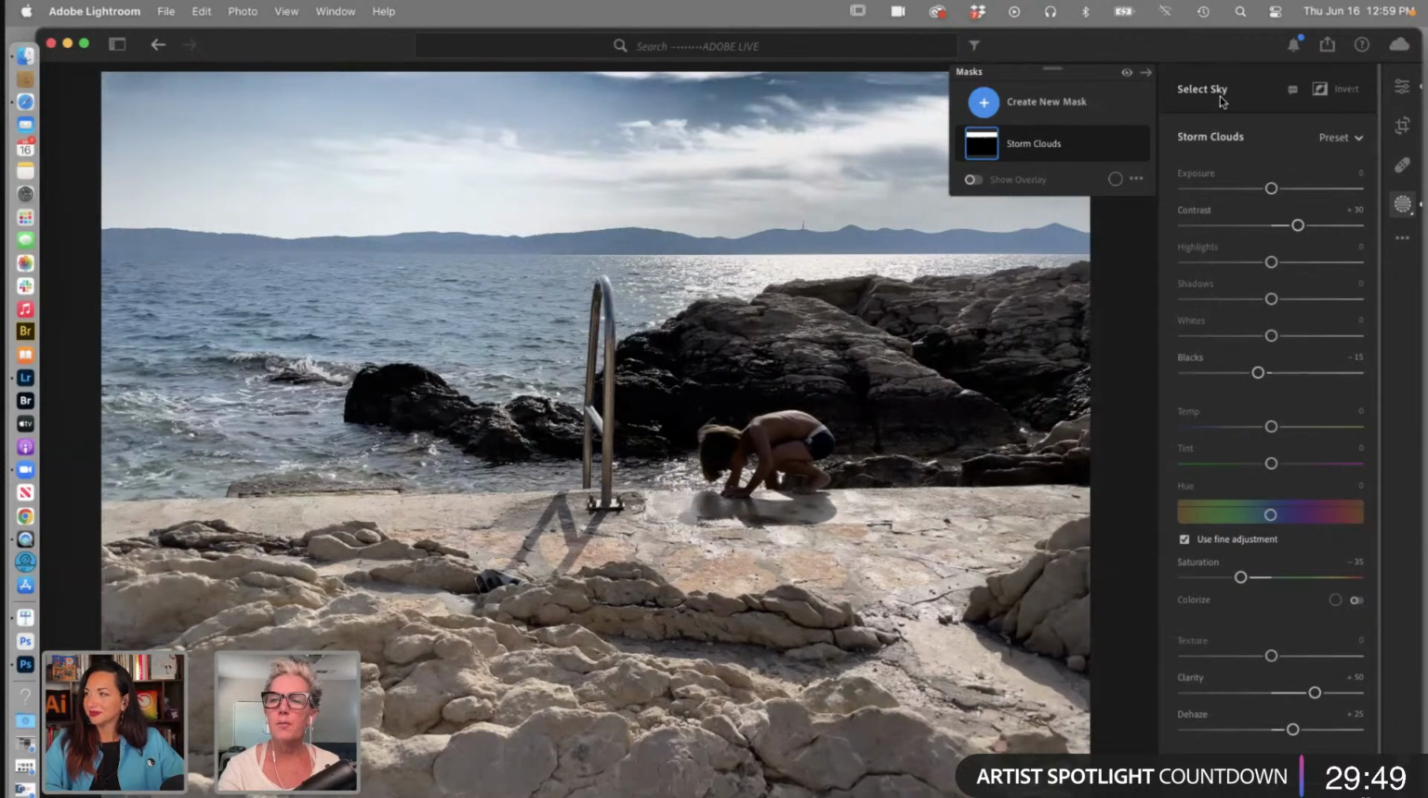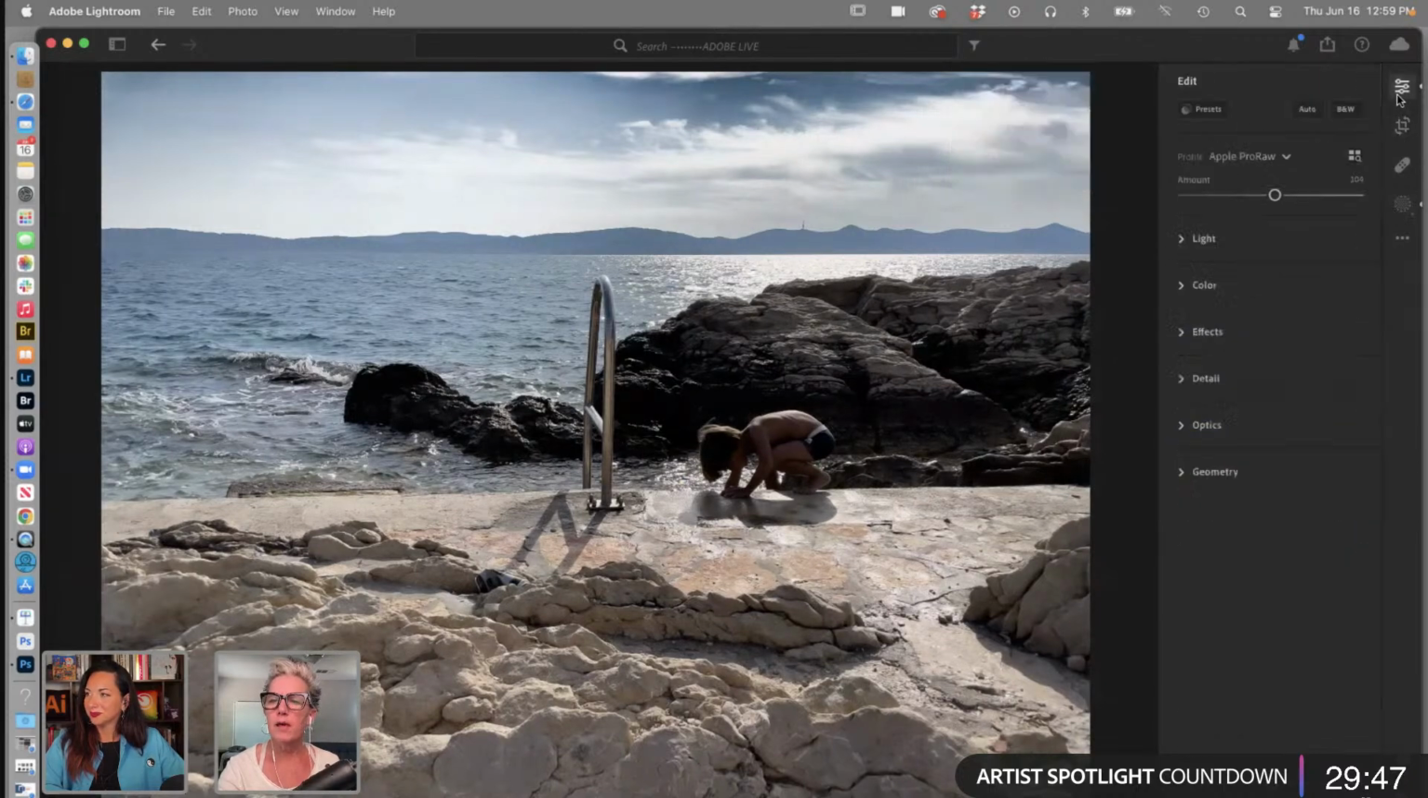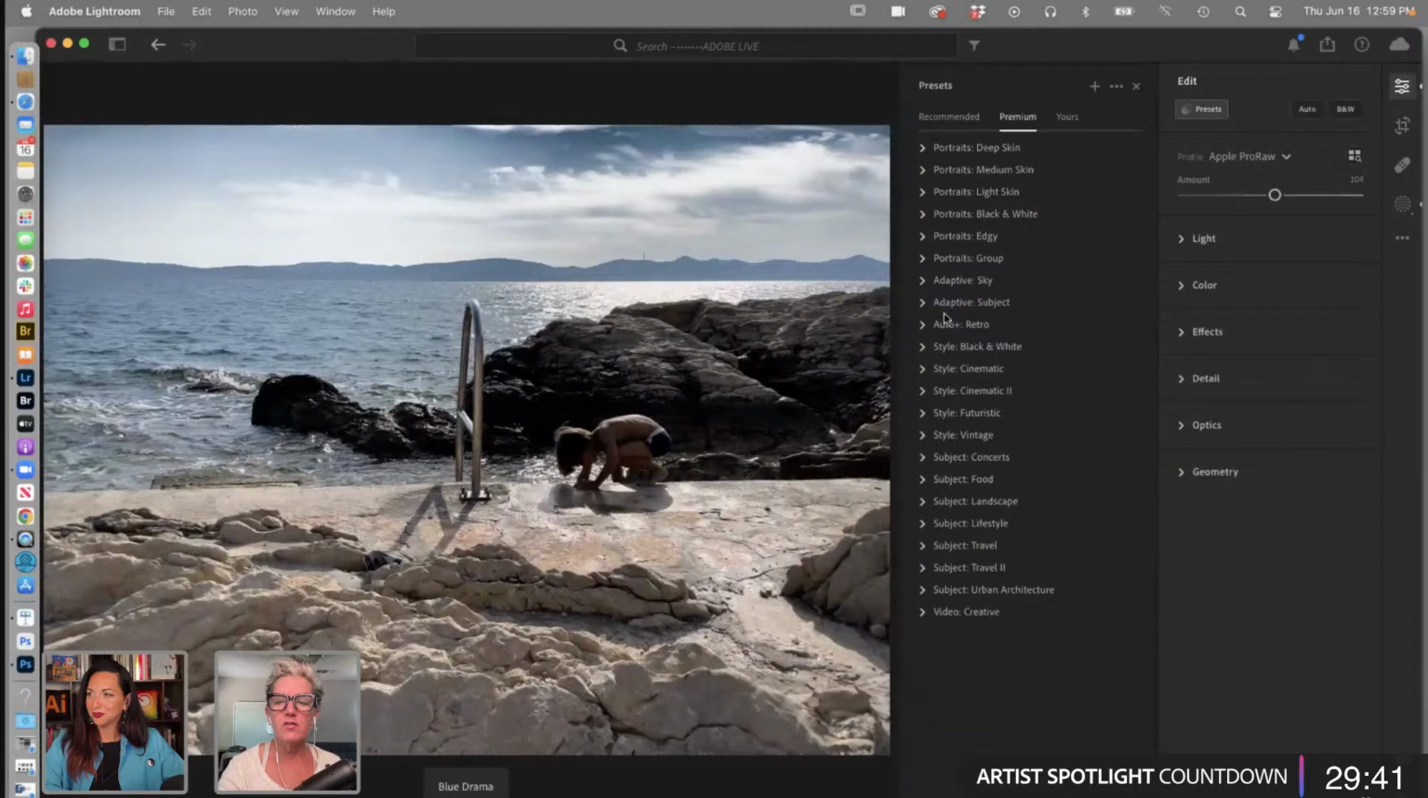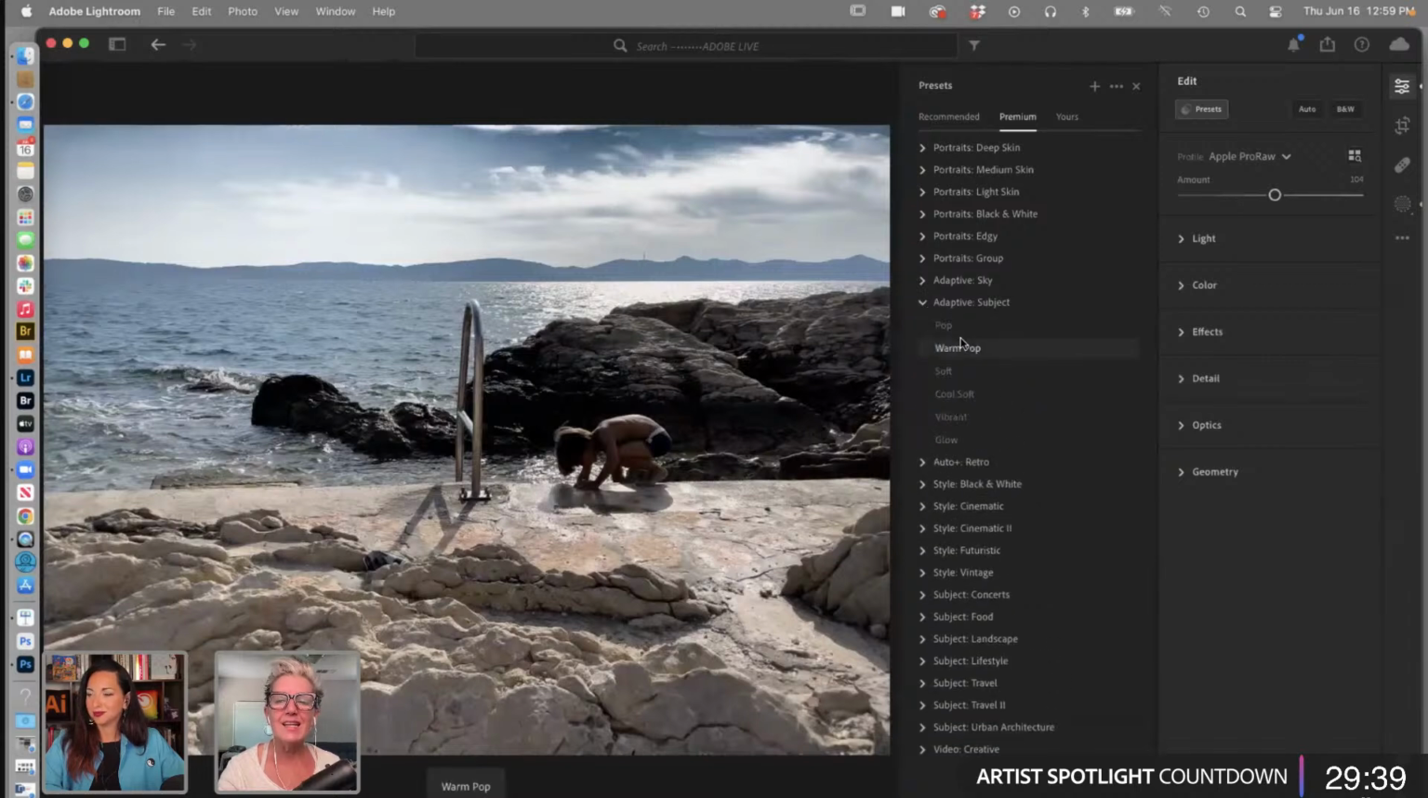Let me do another one. I'm going to go back. So clicking back here to my three sliders on the upper right, click on presets. And now I'm going to do the subject. Let's see what it considers a subject. I'm not sure if you guys can see this on the screen because it's a little subtle. I'm going to click on pop.